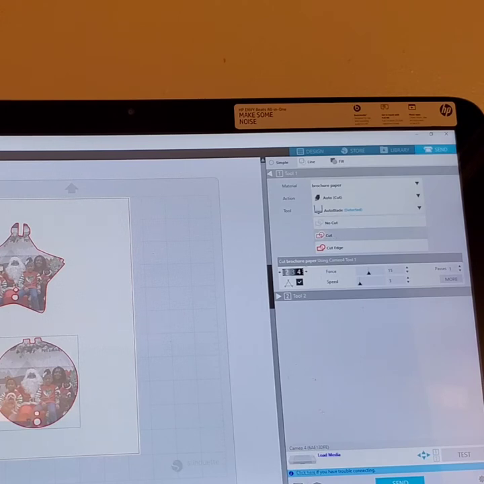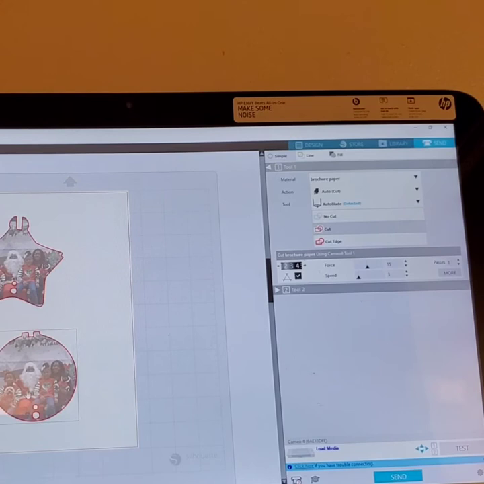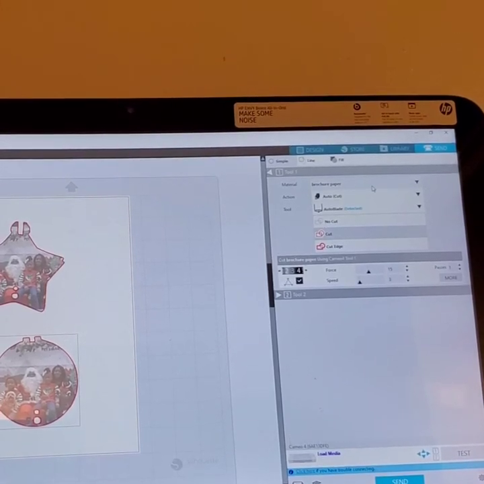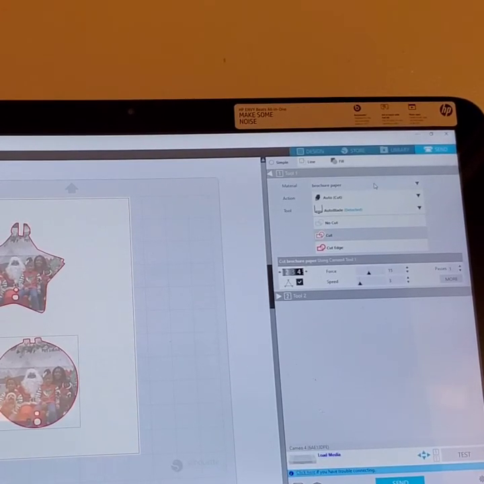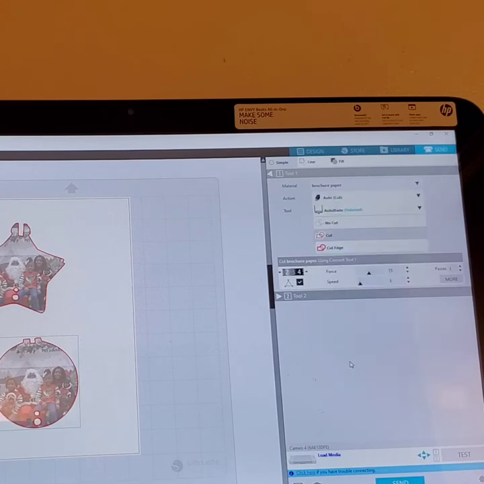You want to highlight the image and then put it on cut. Make sure it just cuts out, and it's going to highlight what it's going to cut out, and that's all we need. Like I said, I'm going to use brochure paper, but they didn't have that as an option, so I made my own option. You can add a new material type, and then it gives you the cut settings that you want to use.